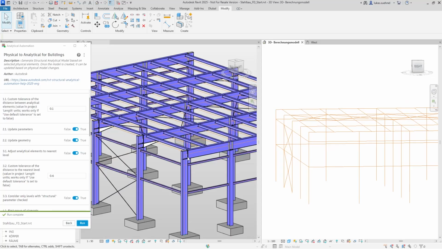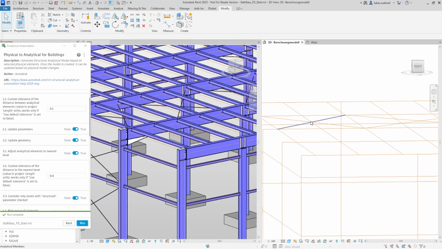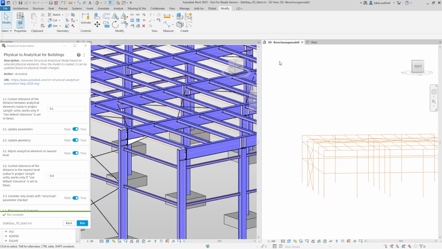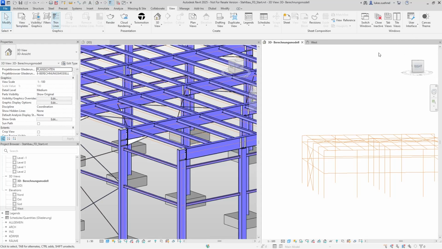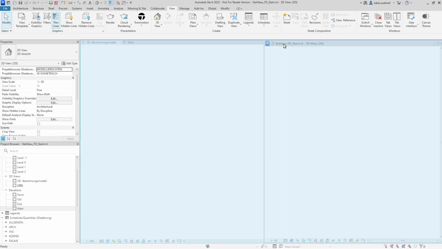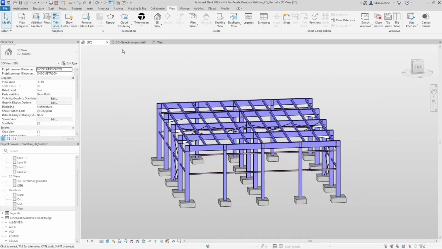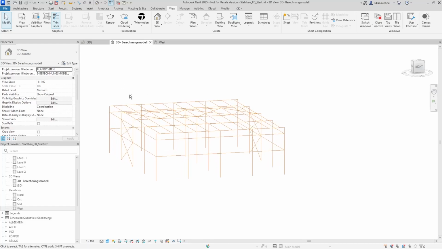Yeah? My elements are placed in the center of my main beams. They are all connected. The coupling members are on their own levels. That was what I wanted to achieve here. Okay. Then let's merge these windows again. Now I can run the export to Rfem 6. Yeah, I have my analytical model.